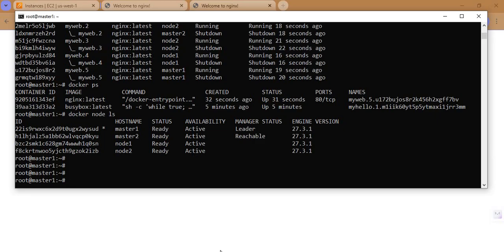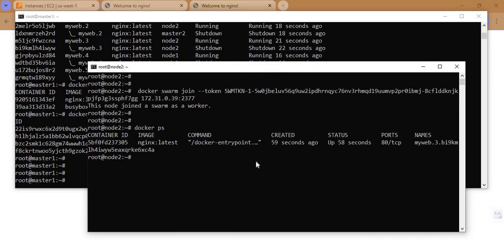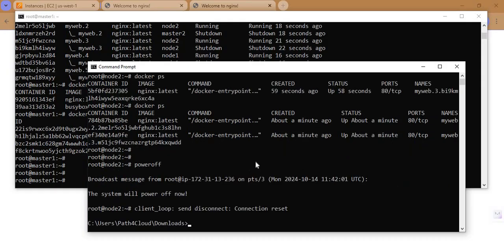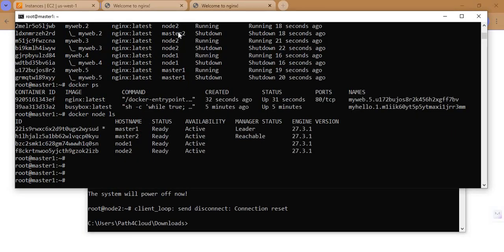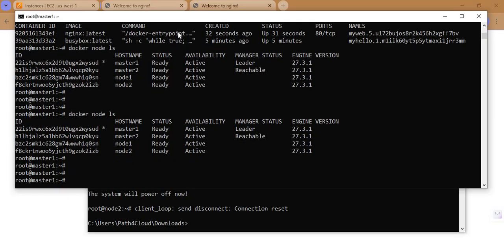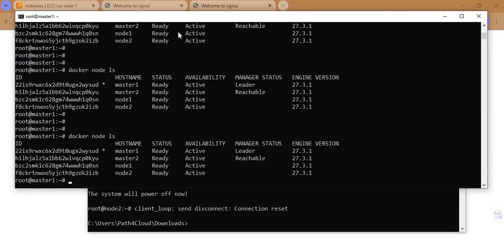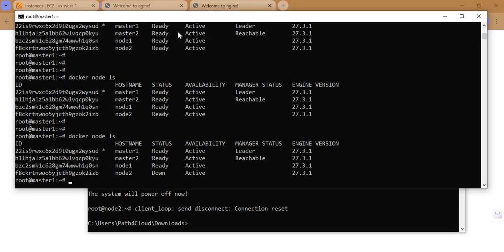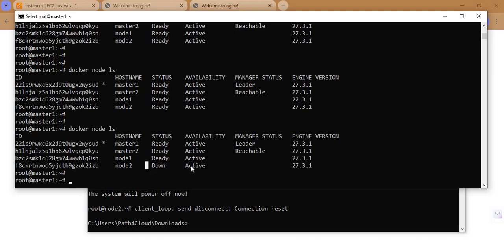I will shut down node 2, because as of now docker ps is running and we have two containers running. I will power it off. It is disconnected. Let's check the status. It is still active. It will check and probably soon be down. You can see it is down, right?